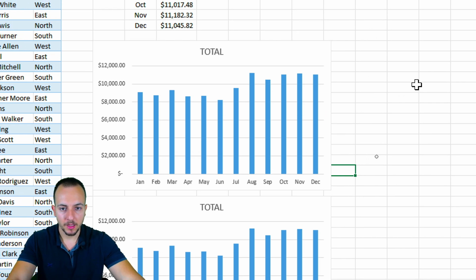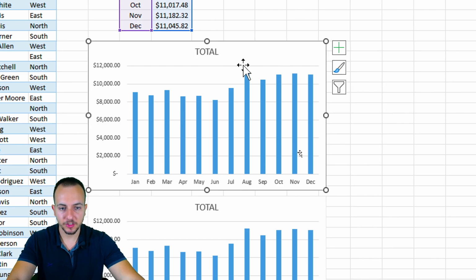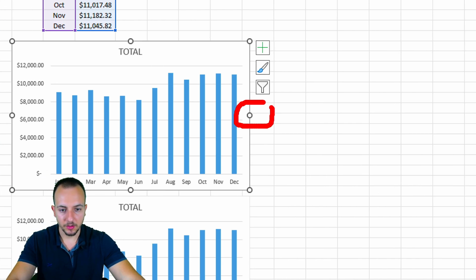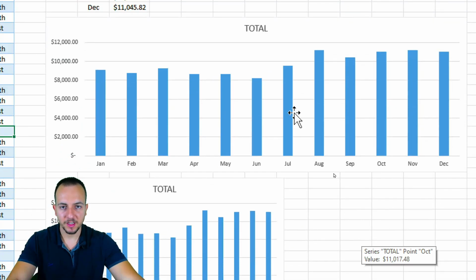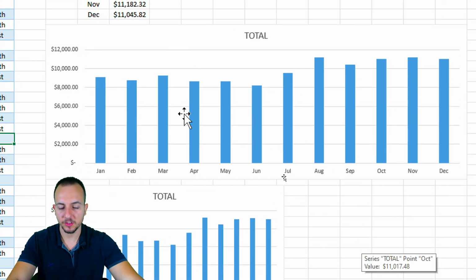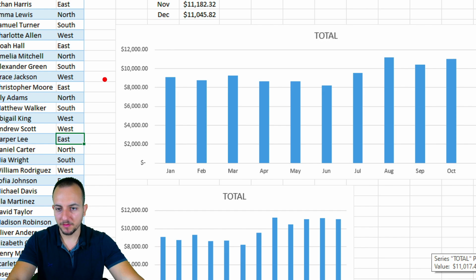Let's click on this first chart, and then on the little circle that we have in the middle, click, hold, and drag to the right to increase the size, the area of the chart. And to get started with the customizations that we're gonna do for this chart, I think we can start with the values to the left.